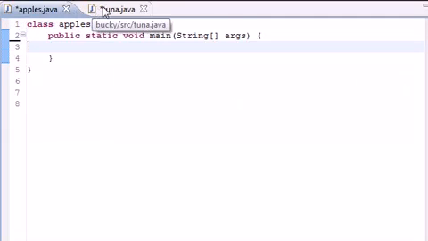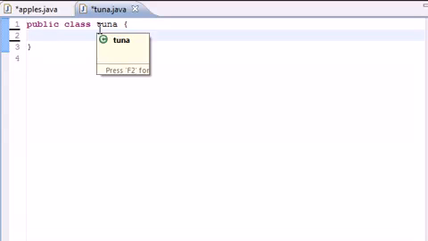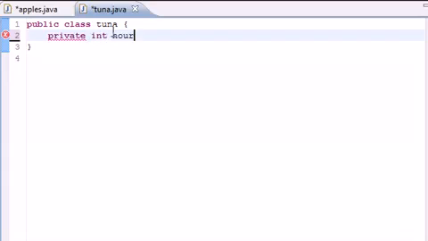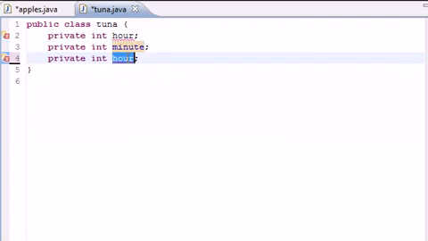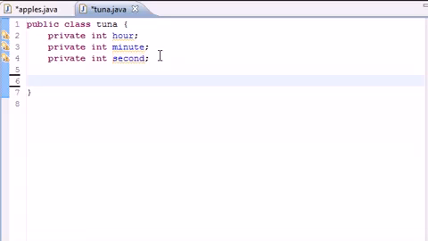Make sure you're outside your main class, and I'm going to go ahead and build three variables, and they're going to be private variables. Make sure they're integer variables, one for hour, and another one for minute, and another one for second. So just copy that because I'm lazy, and turn this one to minute, and turn this one to second.